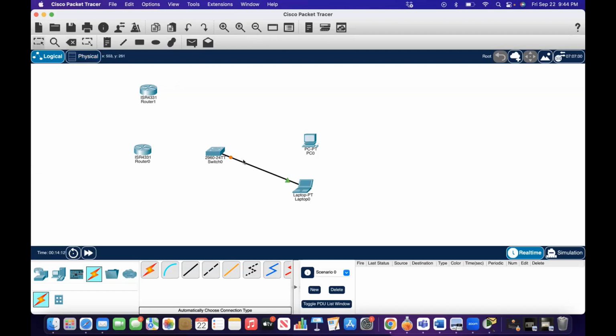Then if I want to delete, I'll click on this, then I'll come here. Then I'll put it right here. Okay, I got it. Try to connect now.